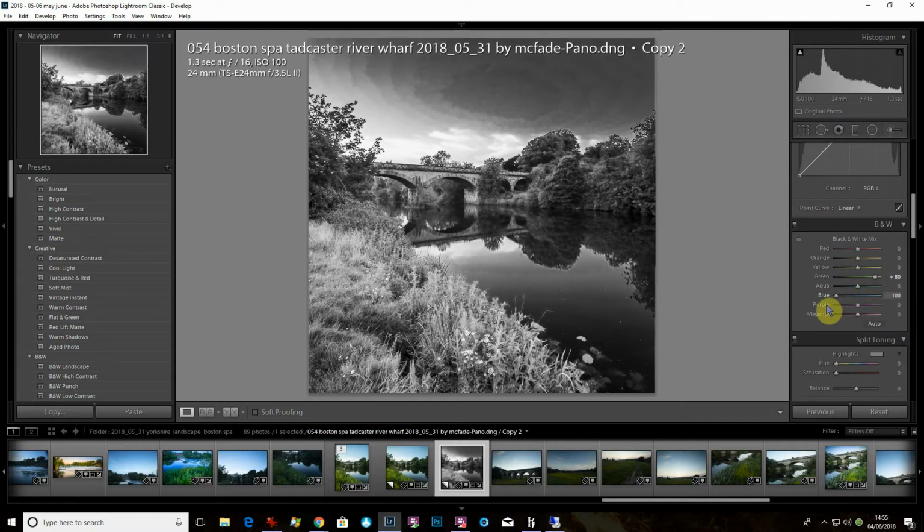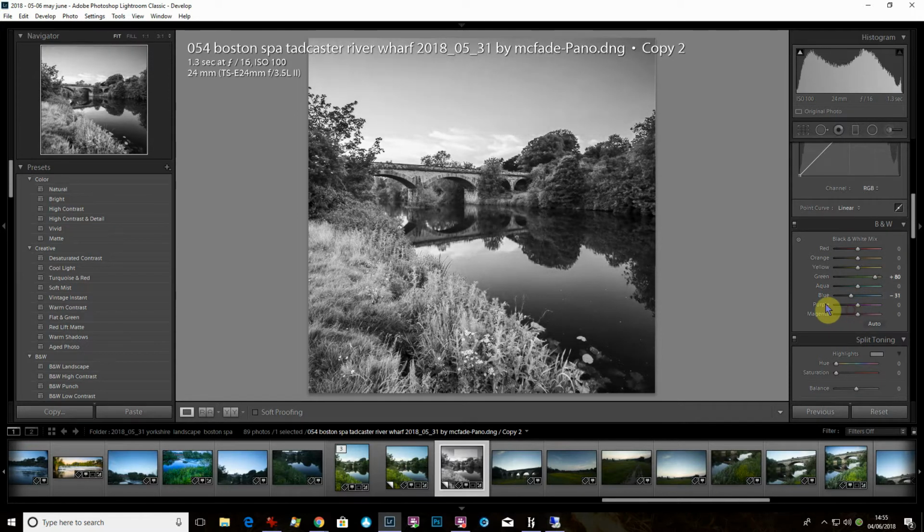And in black and white, you're free to then move these sliders around. If you want a darker sky, you make the blues darker, that kind of thing. So doing panoramics a lot easier than it used to be.